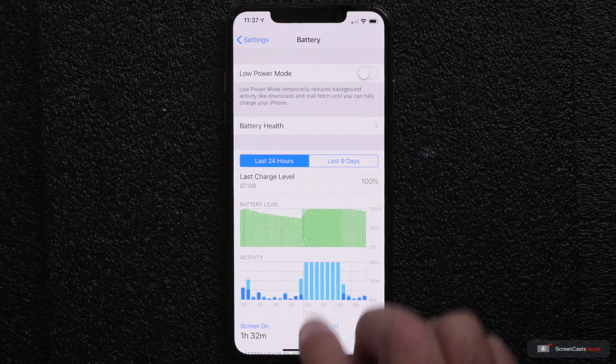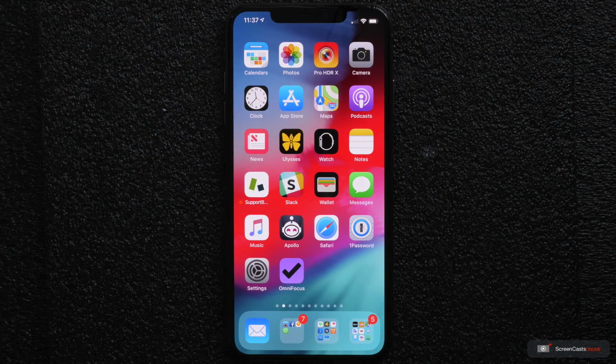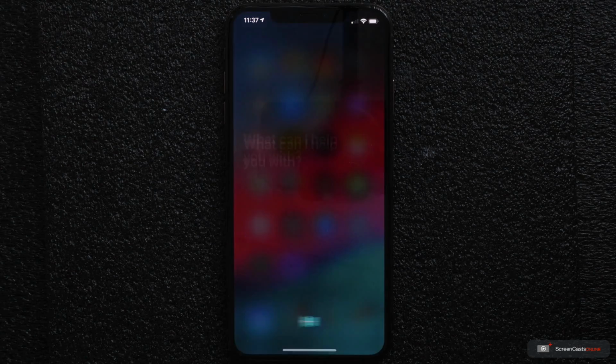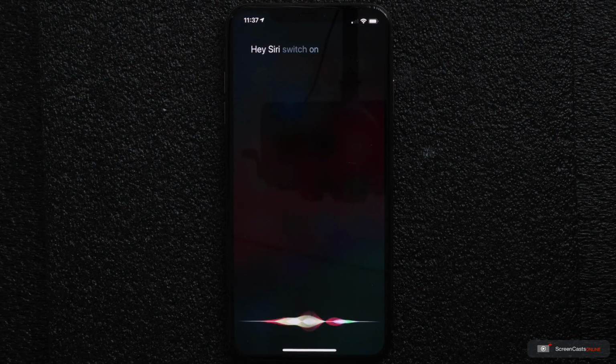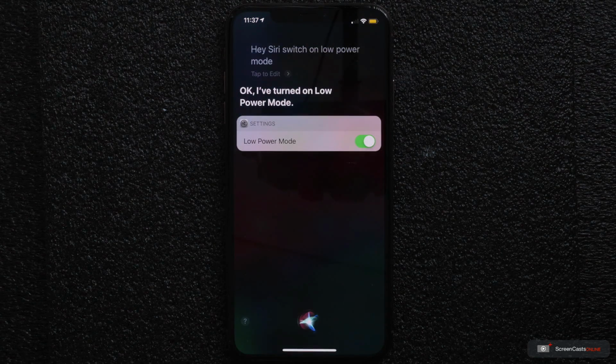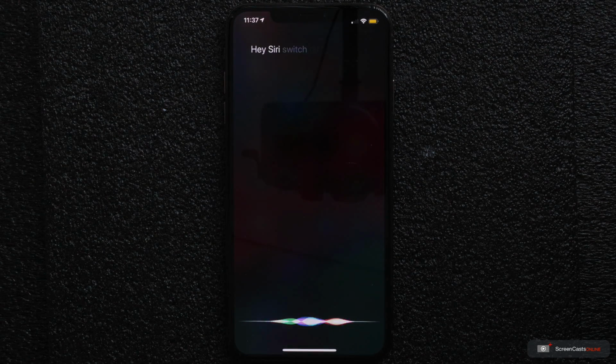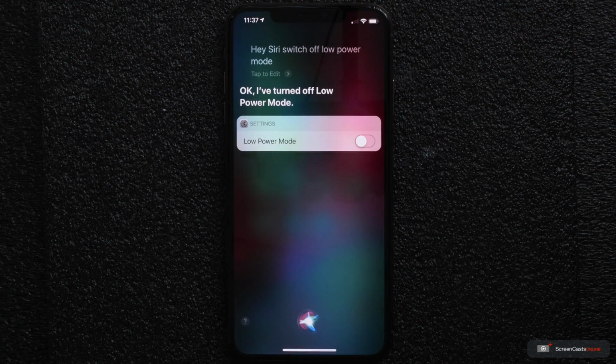In fact, let me go here. Let's use Siri to both open up the battery settings and also to switch on low power mode. So let's switch on low power mode first. Hey Siri, switch on low power mode. Okay, I've turned on low power mode. And then we can switch it off again. Hey Siri, switch off low power mode. Okay, I've turned off low power mode.